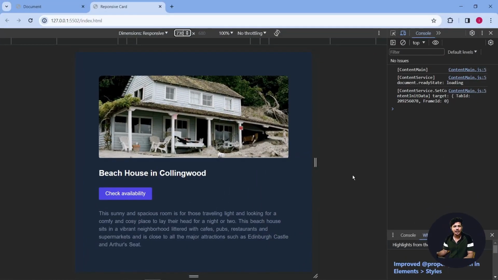So this is about media query and how we can create a responsive design using media query.